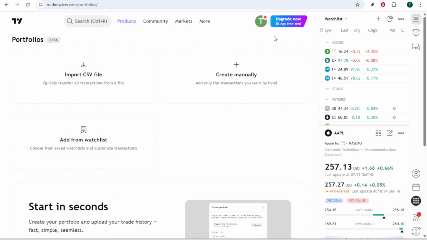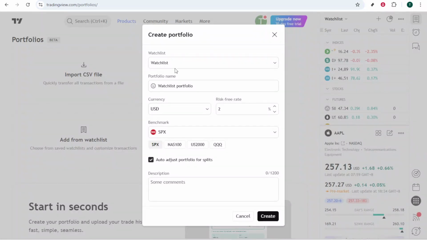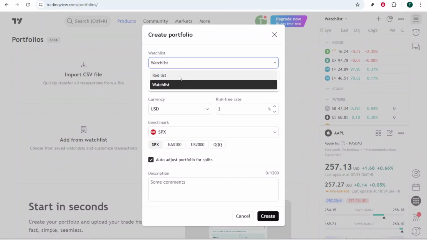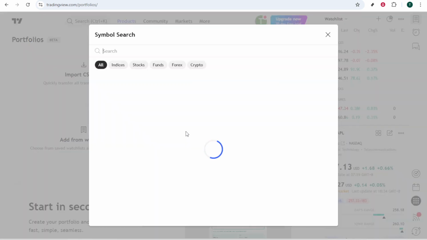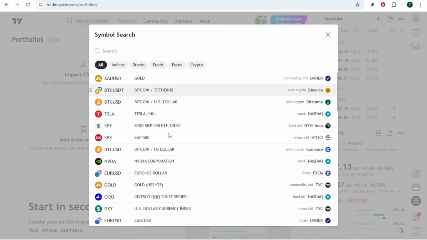Once your transactions are loaded, go ahead and name your new portfolio. Choosing an appropriate name will help you stay organized, especially if you decide to manage multiple portfolios. You can also select a tracking currency, which allows you to view your assets in your preferred denomination. Additionally, inputting a risk-free rate helps you gauge your portfolio's performance against traditional low-risk investments. Don't forget to choose a benchmark to provide a comparative overview of your portfolio's growth relative to market standards.